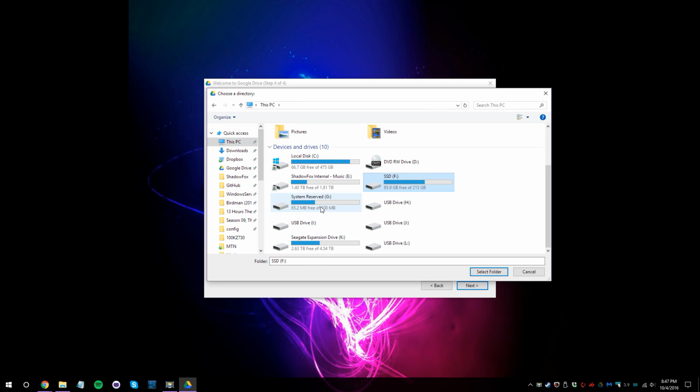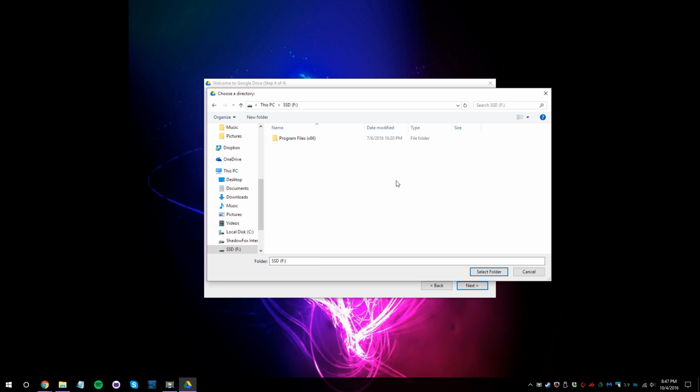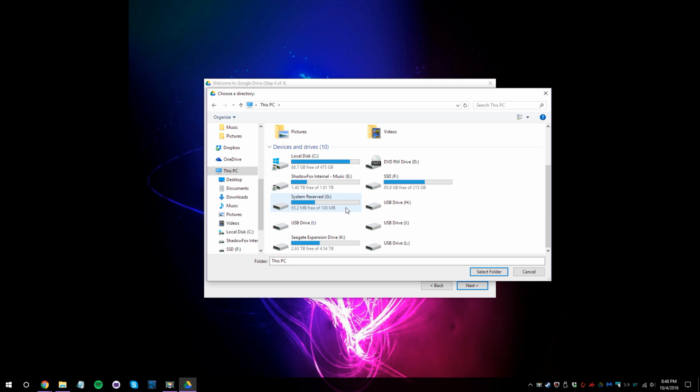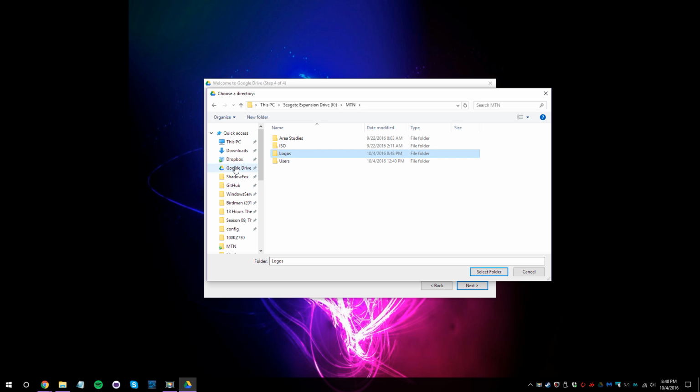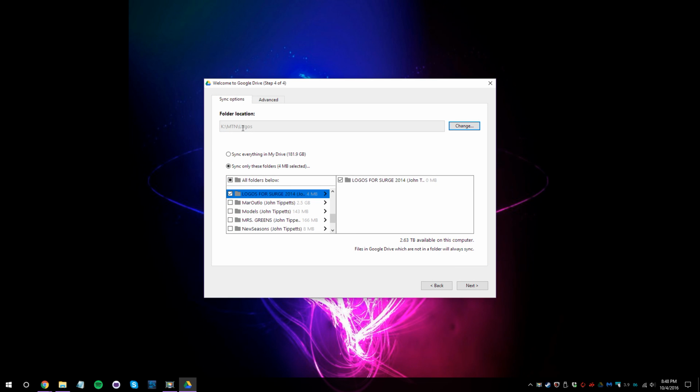As you can see, I have many drives. I'm going to store it in an external drive. I already have one set up for MTN, and it is located here under my K drive, MTN. And I will actually create a new folder for logos. You can set it up however you want. If you want to leave it the default, that's perfectly fine. Either way works. So I have it set to logos.